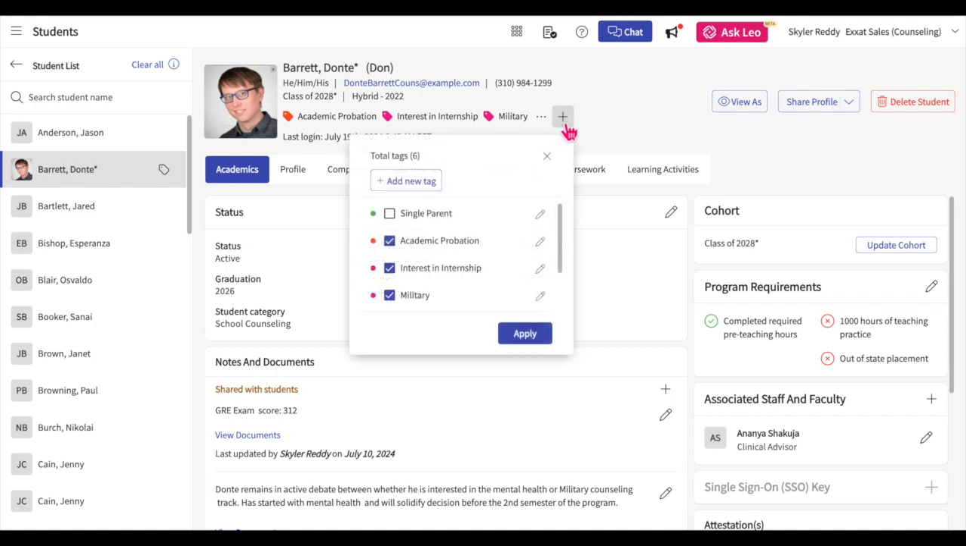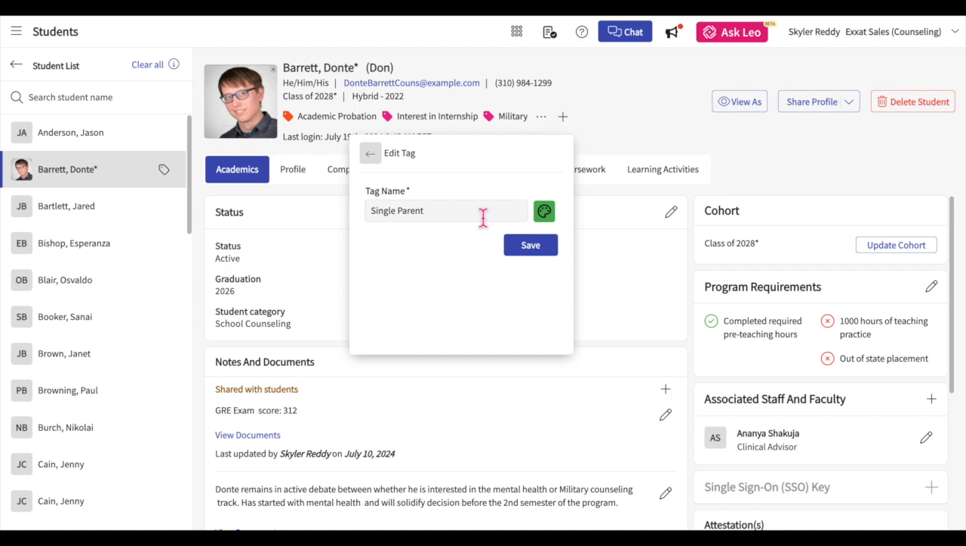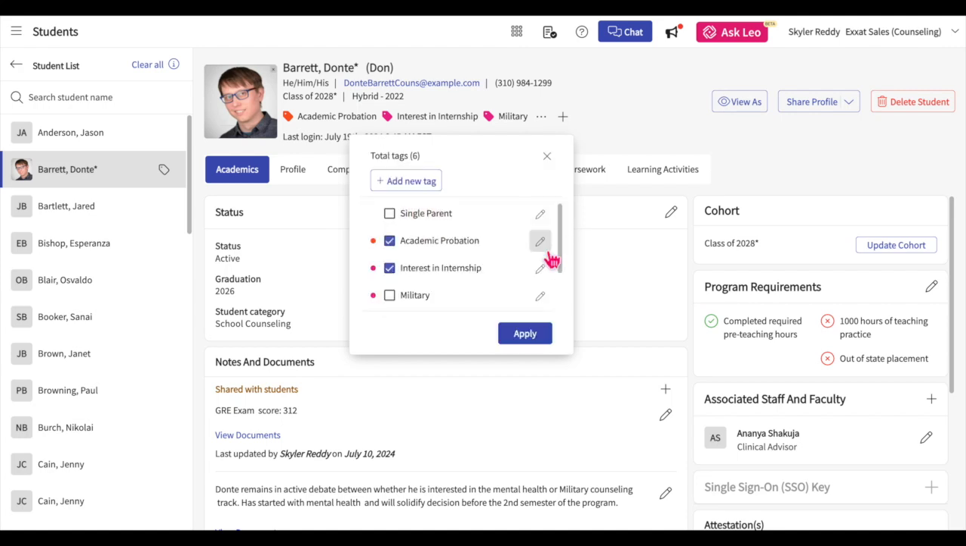Click the plus icon to adjust the student's assigned tags. You can then select the tags you would like to associate with the student. If you would like to make any changes to these previously added tags, click on the corresponding pencil icon. You can then change the name or color of the tag. When you are done, click Save.